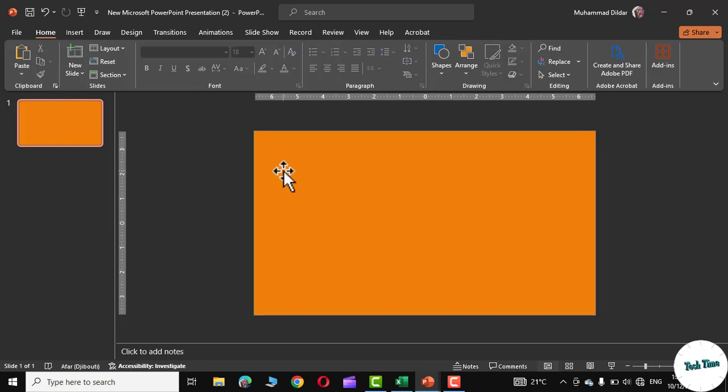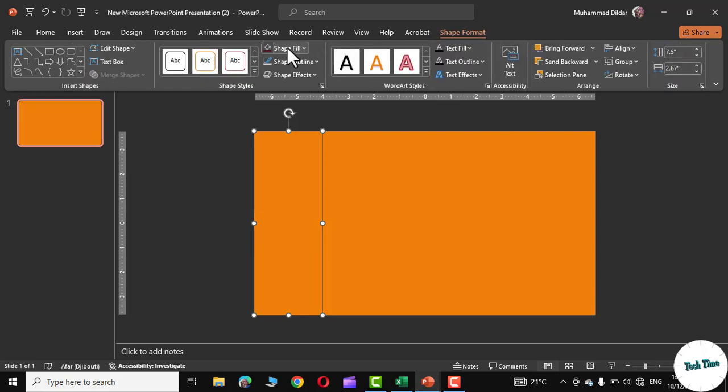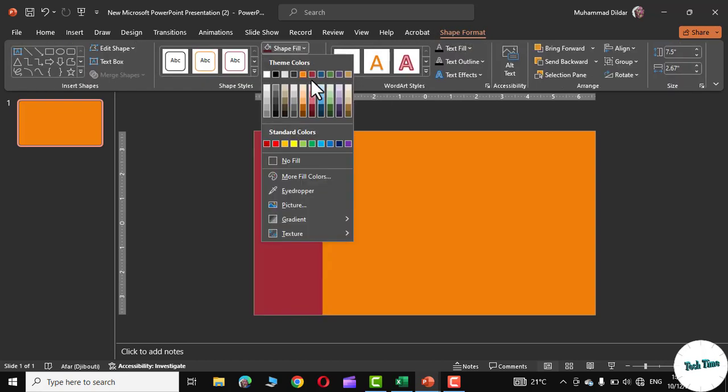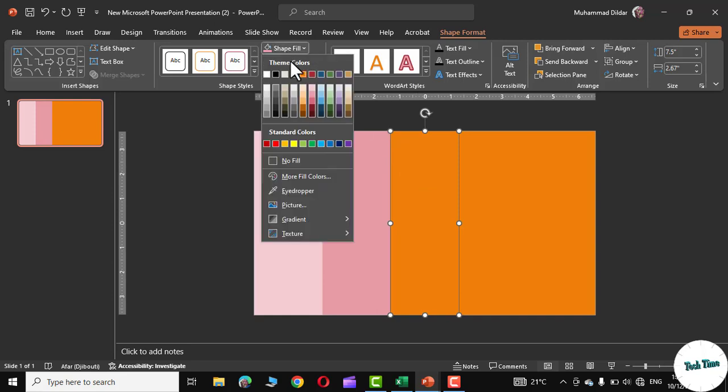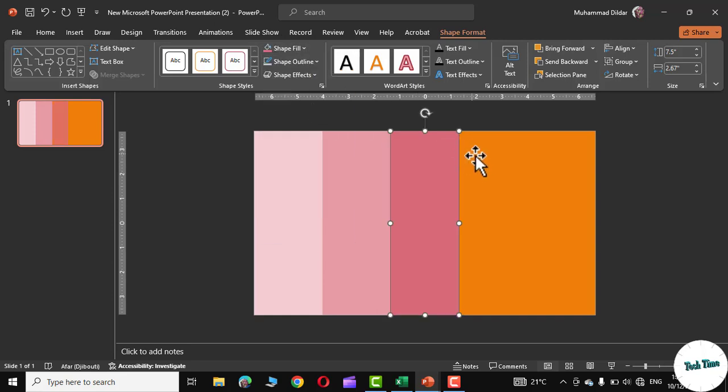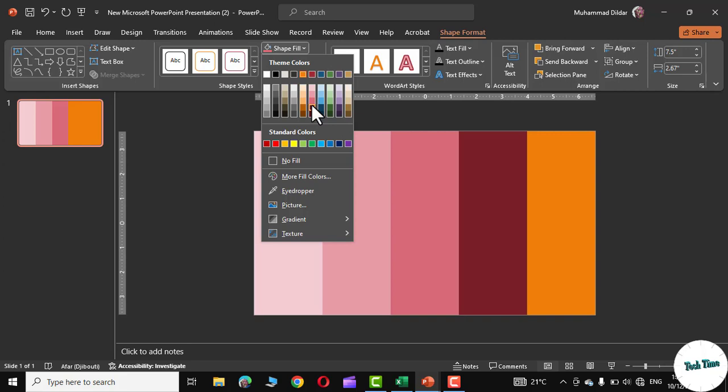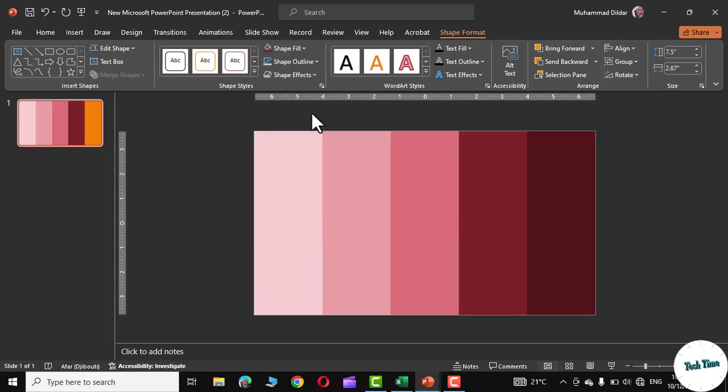Next, select the first one, go to Shape Format, and in the Shape Fill, we'll choose these red colors, starting from the light tone, moving towards the darker shades. So let me select this first one, select the second, go to Shape Format, and as we move ahead, we'll choose the greater tint like this. And lastly, the darkest shade, and there it is.